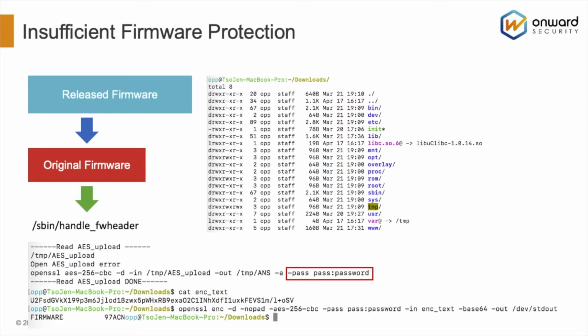Then we can distribute this malicious firmware image to others, and then some users will update their firmware with our malicious firmware image file.